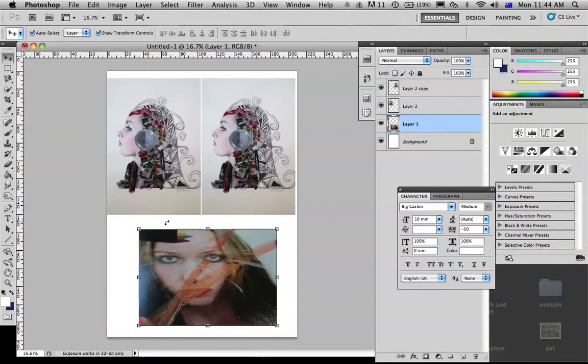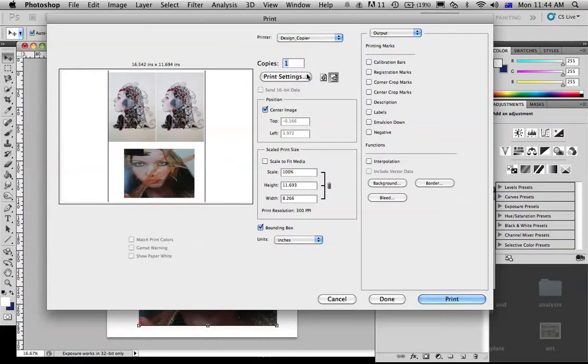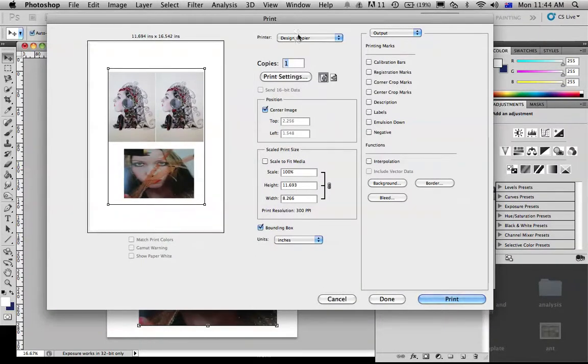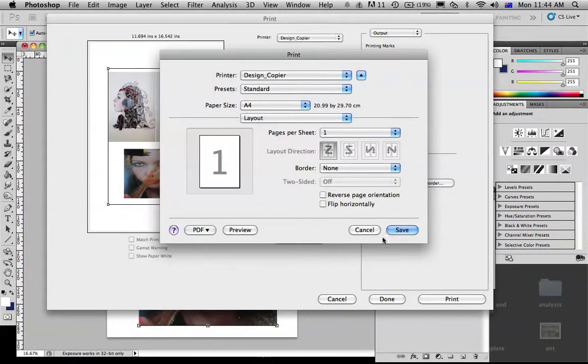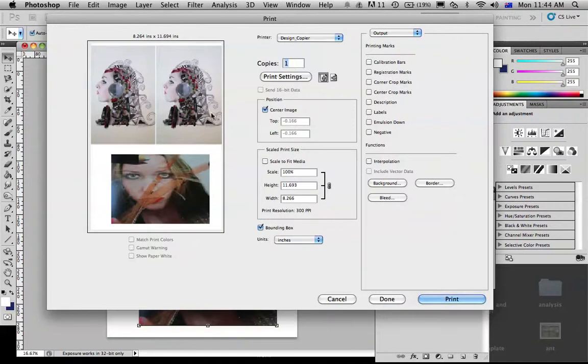Okay, and then all you do from there is just go File, Print, and print to your design copier. That's not looking right because the print settings is on an A3 page. You know, set it to an A4. And that's your other option. If you want to do it, make an A3 page and drag and drop all those images on an A3 page. That might be a better way of doing it. It might save you more paper than putting it all on an A4.